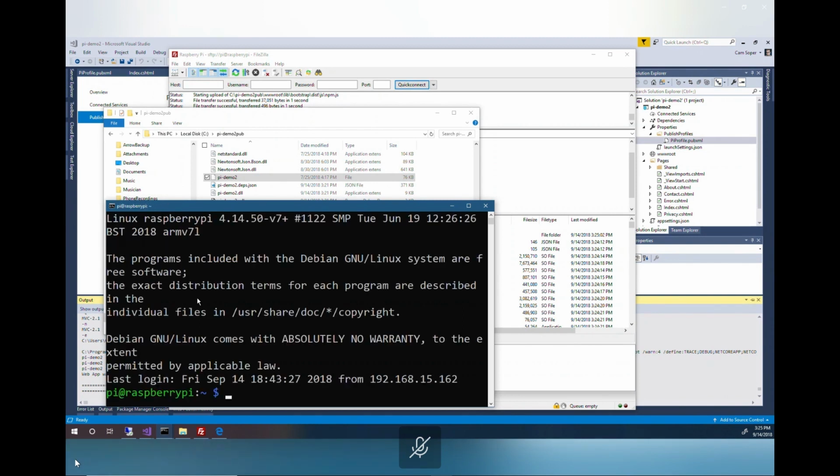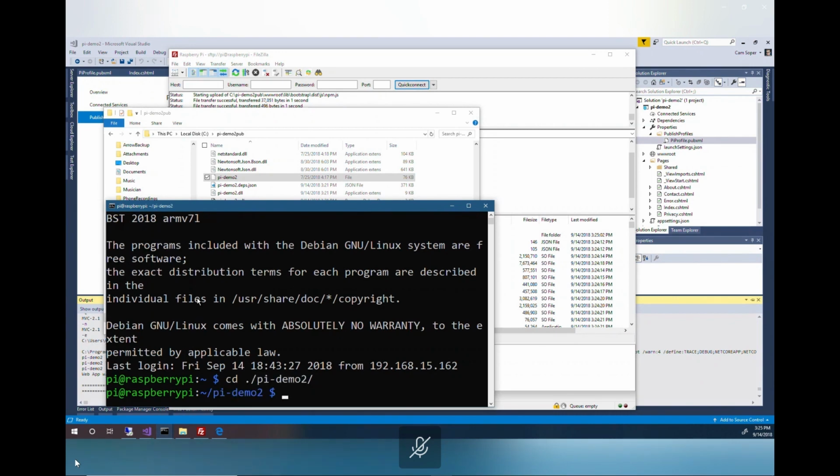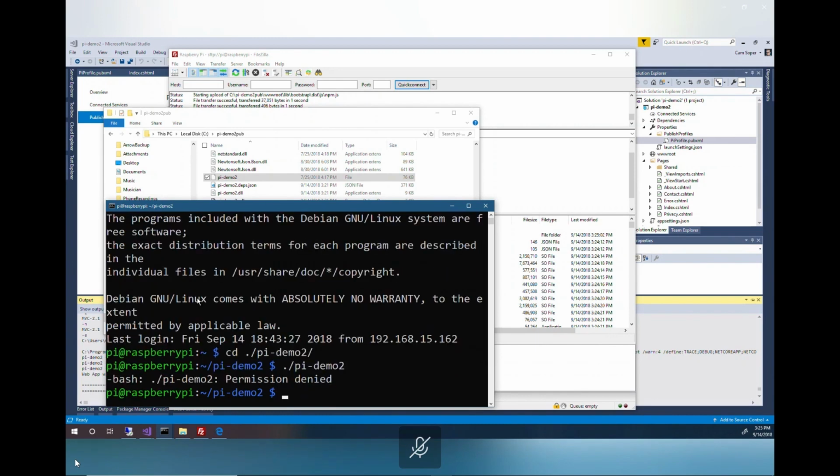And we should be able to run it, right? Well, not so fast. Let me go ahead and type in the command, pidemo2: permission denied. If you're not familiar with Linux, Linux has a mechanism whereby we don't just run any file willy-nilly. We have to give files permission to run. And the way we do that is the chmod command.